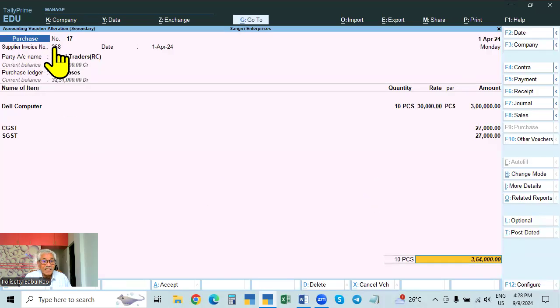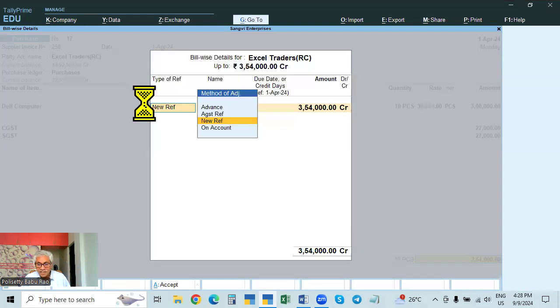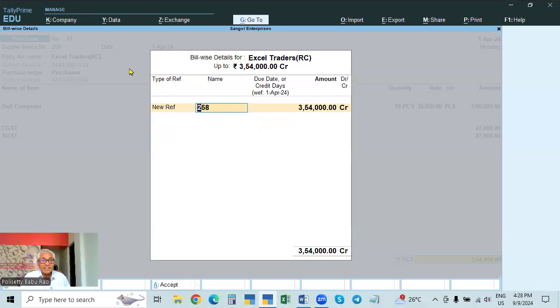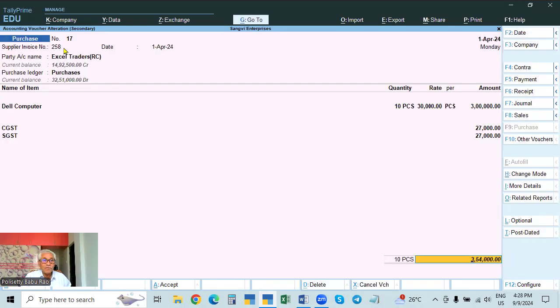This is the supplier invoice number, this is not our invoice number. This is our serial number. This is the supplier invoice number. When you are purchasing, the supplier will give you an invoice, so his invoice number is this one. Actually, this is the invoice number. So when you click this, new reference, it will take that number 258.